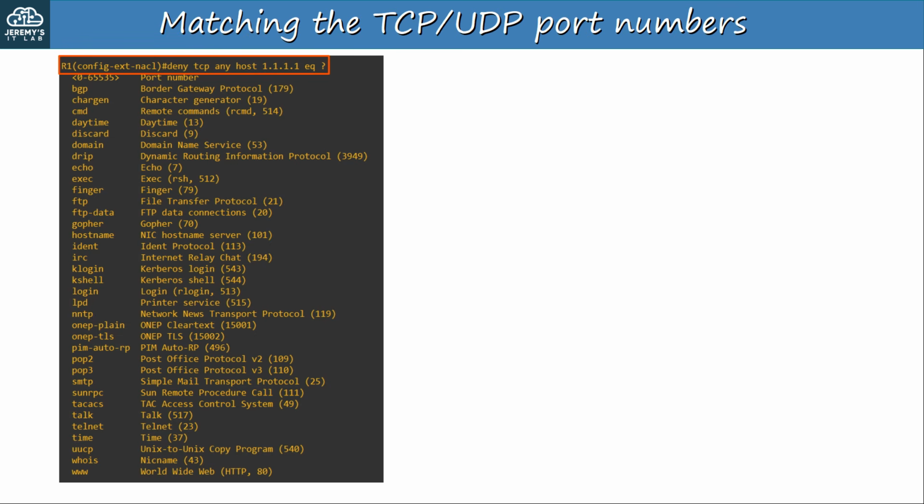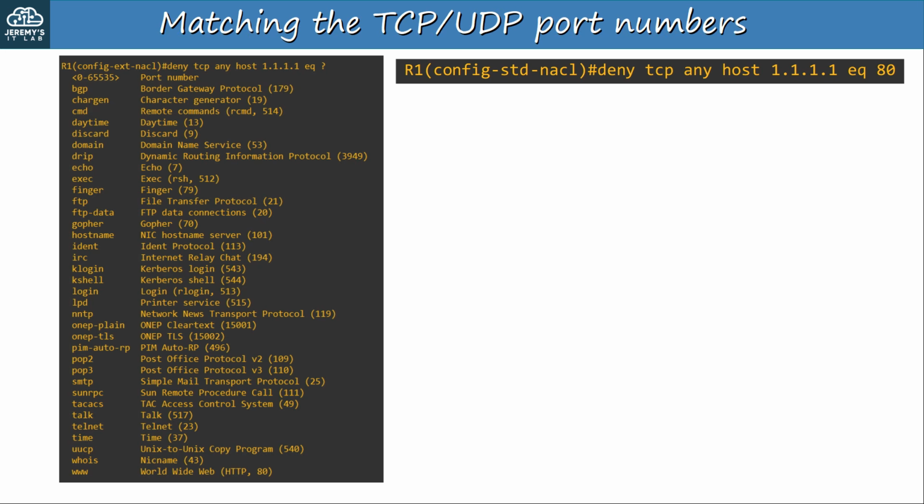So in this example, I didn't specify the source port. I just entered deny TCP any, and then went straight to the destination IP, host 1.1.1.1. Then I entered EQ to match a specific port, and you can see the options below. You can enter the specific port number, or you can enter the keyword instead, such as www to match HTTP, which is port 80. Lots of common port numbers don't have a keyword here you can use though, so make sure you learn the actual numbers. So I entered port 80 for HTTP.